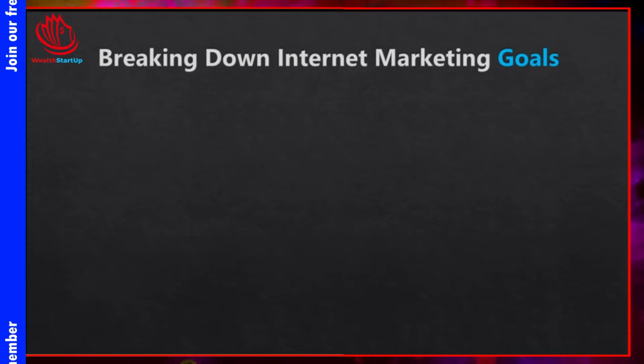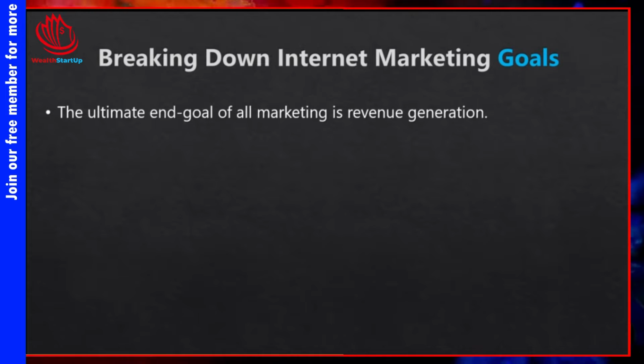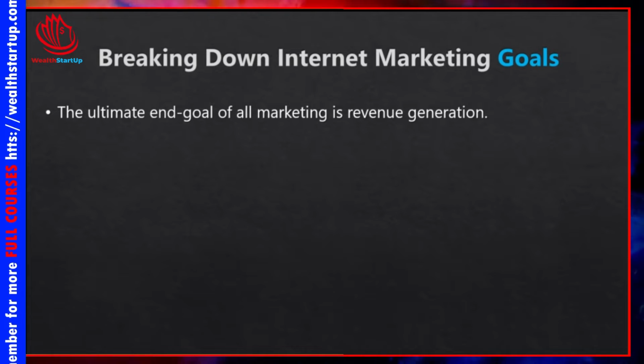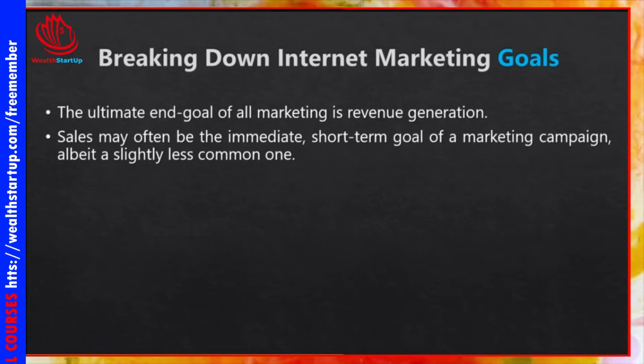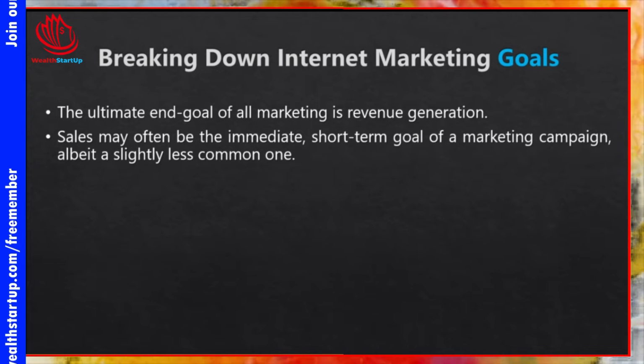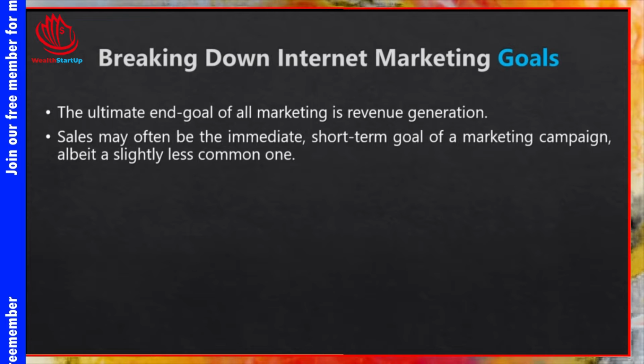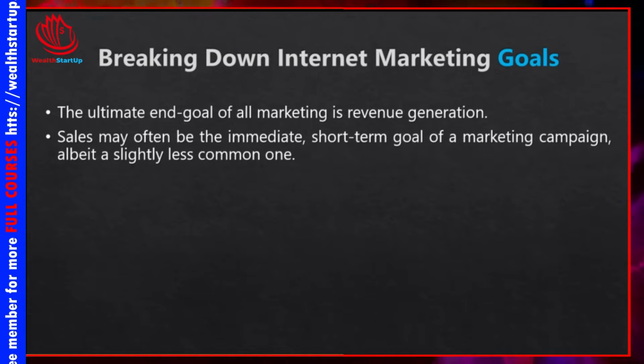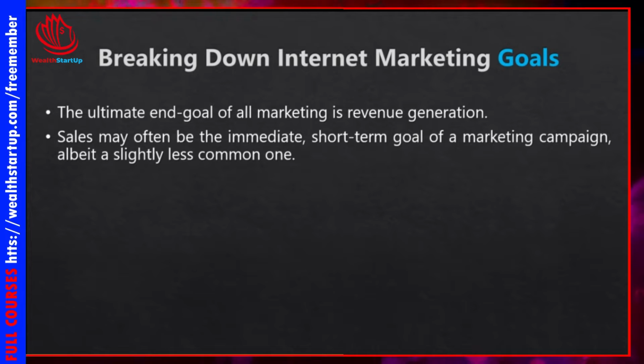Now, the ultimate end goal of marketing is, of course, revenue. With that in mind, we can certainly classify sales as a primary goal of internet marketing, and many businesses do focus on sending traffic directly to paid offers, whether digital product sales pages or physical product pages in an e-commerce store. However, for many businesses, sales remain a distant long-term goal.